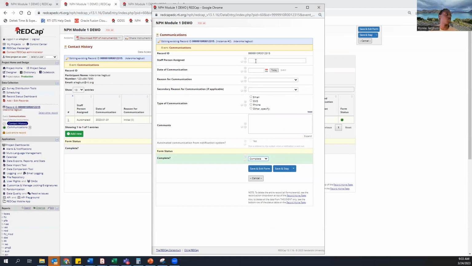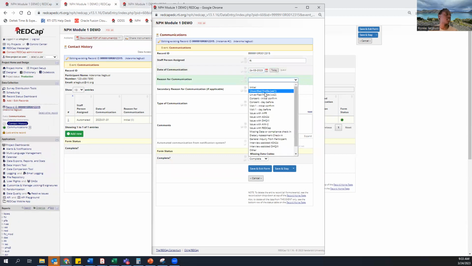And once you do so, it will be populated into this participant's log. So let me show you how you would put this information here. I just put my initials as the staff person, today's date. Let's say that the reason for this was an issue with MFR.